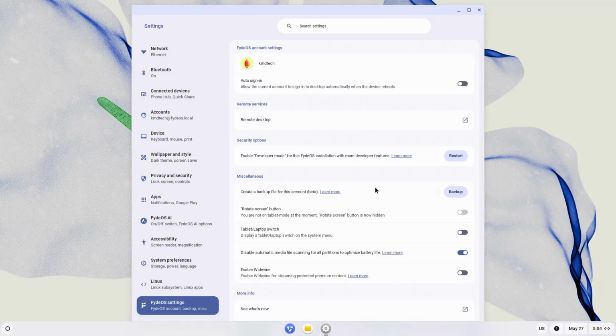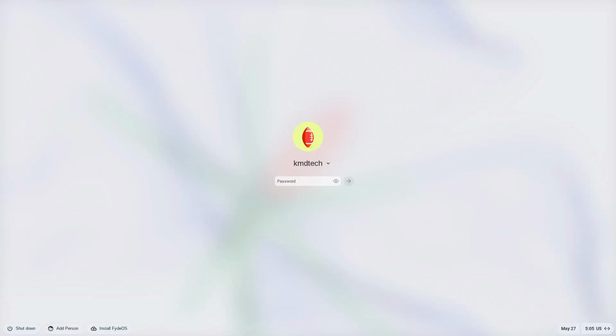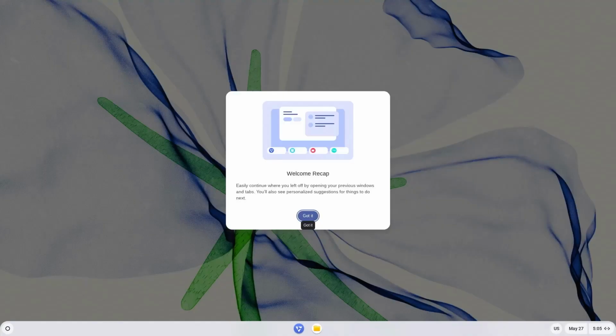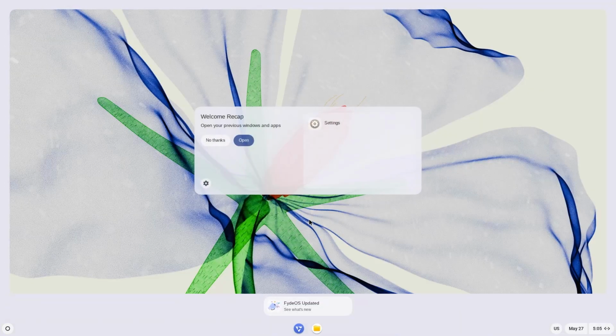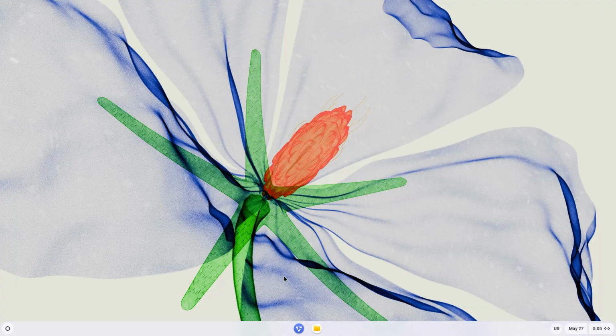Confirm. And you'll need to restart. So I'll restart and I'll boot into my USB drive again. Alright, it's booted back into my USB drive and it's asking for the password for the local account I just created. Log in. I'm going to close the screen. No thanks. Alright, and I'm back in.